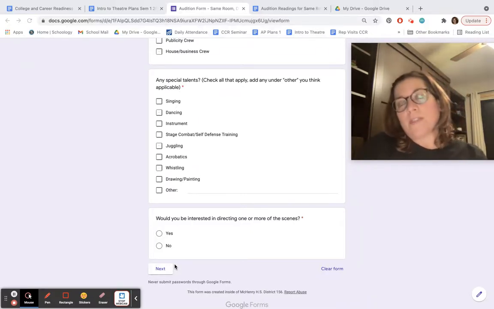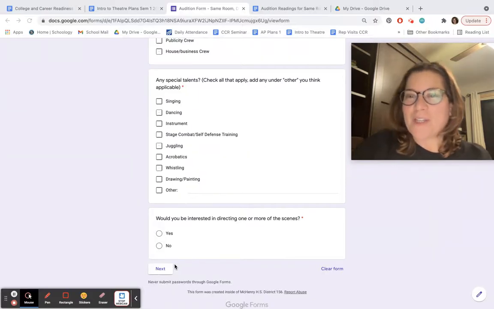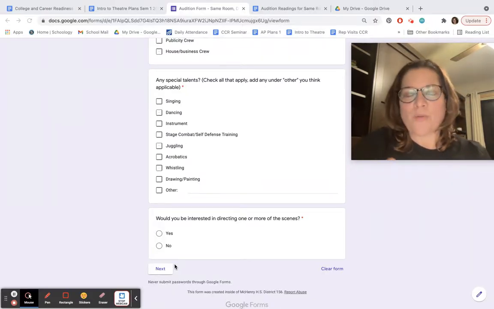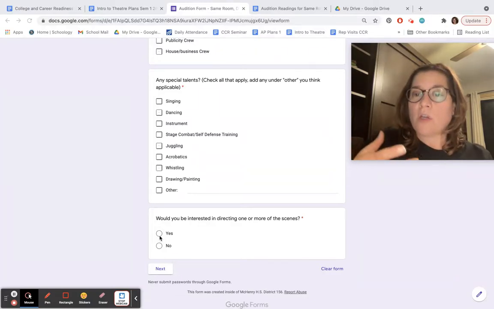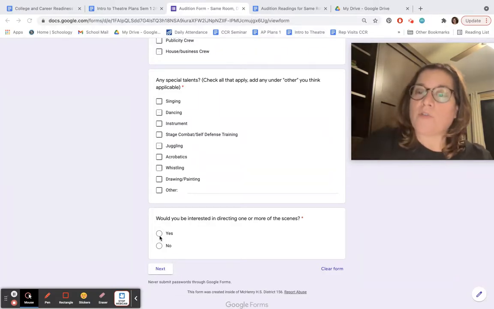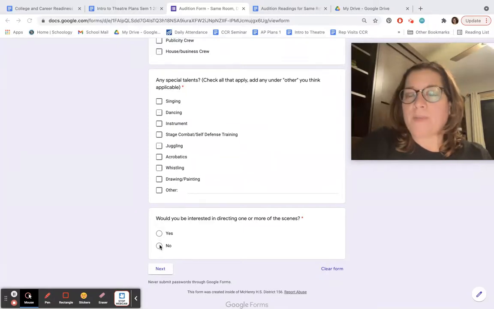But you'll also be basically like everything is going to be kind of relying on you and the work that you're doing behind the scenes for your show. Okay, once you choose that, if you choose yes, it'll take you to another page asking you which scene you'd be interested in directing. If you choose no, you'll finish the form.